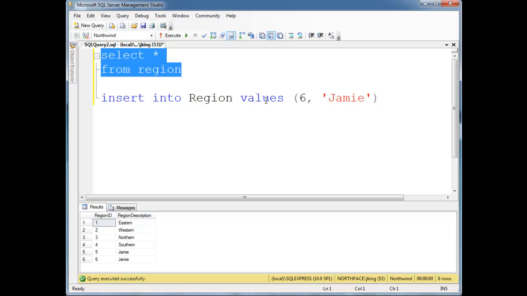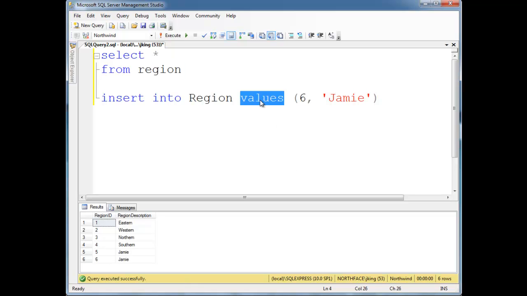Now I want you to notice something about this insert statement. I use the keyword values here, and we only use values when we're literally putting values into our table. Now there's more than one way to grab data and put that data into a table. I'm going to do something a little bit contrived here, but it gives you the rough idea. I'm going to use select to generate a result set, or a table with rows, and I want to insert the results of that select into the region table.